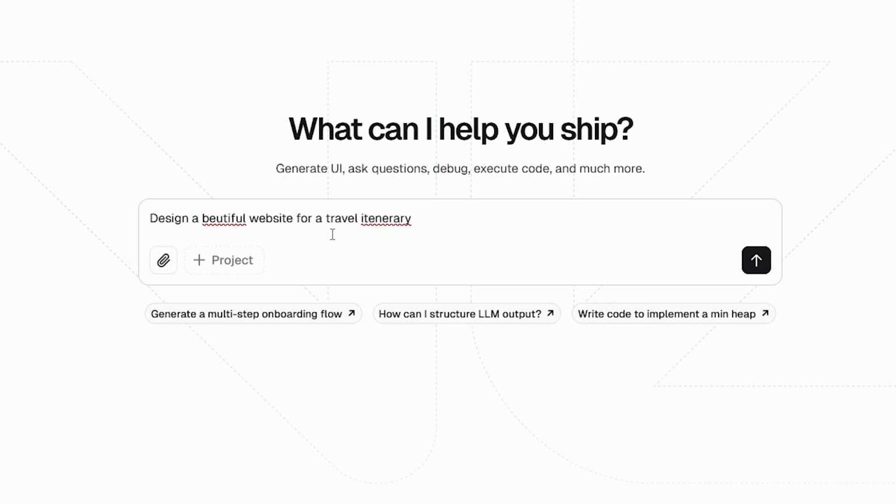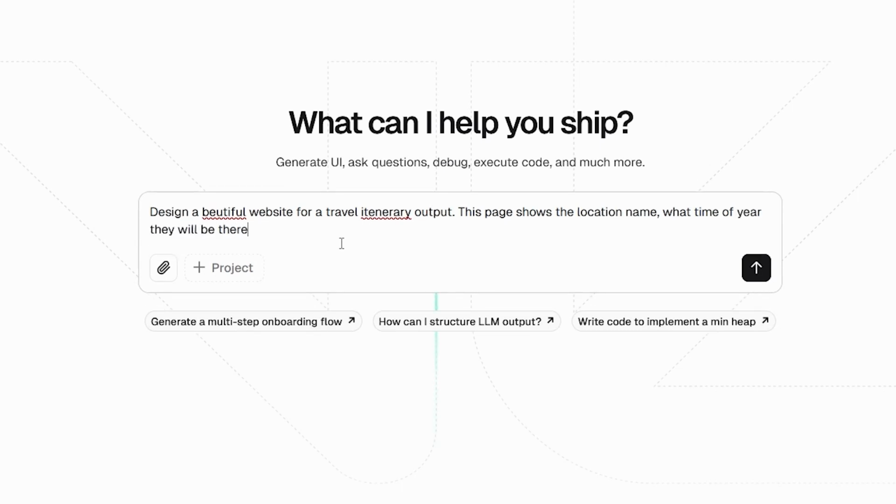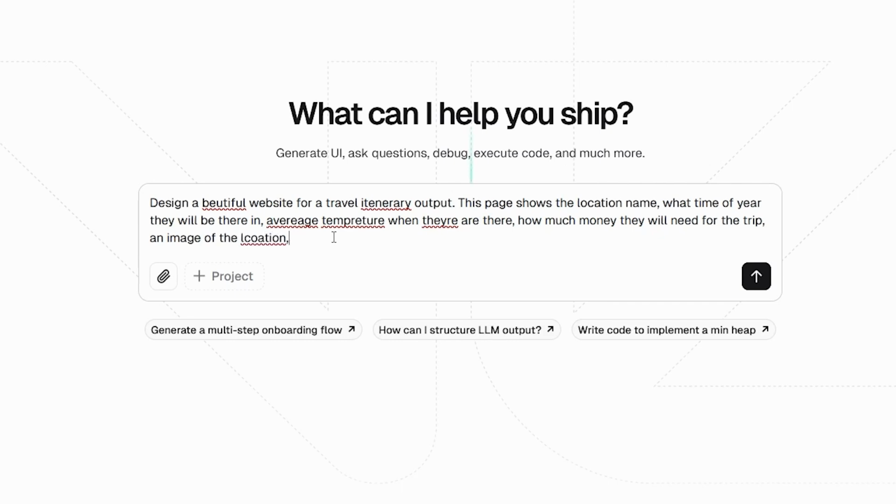So this page is going to show the location name, and what time of year they will be there for. Let's get the average temperature just to make it a little fun. And how much money they'll be needing. So kind of like a budget. Now let's try to have something of an itinerary day by day. An image of the location and an image of the Airbnb with a link would be very cool.